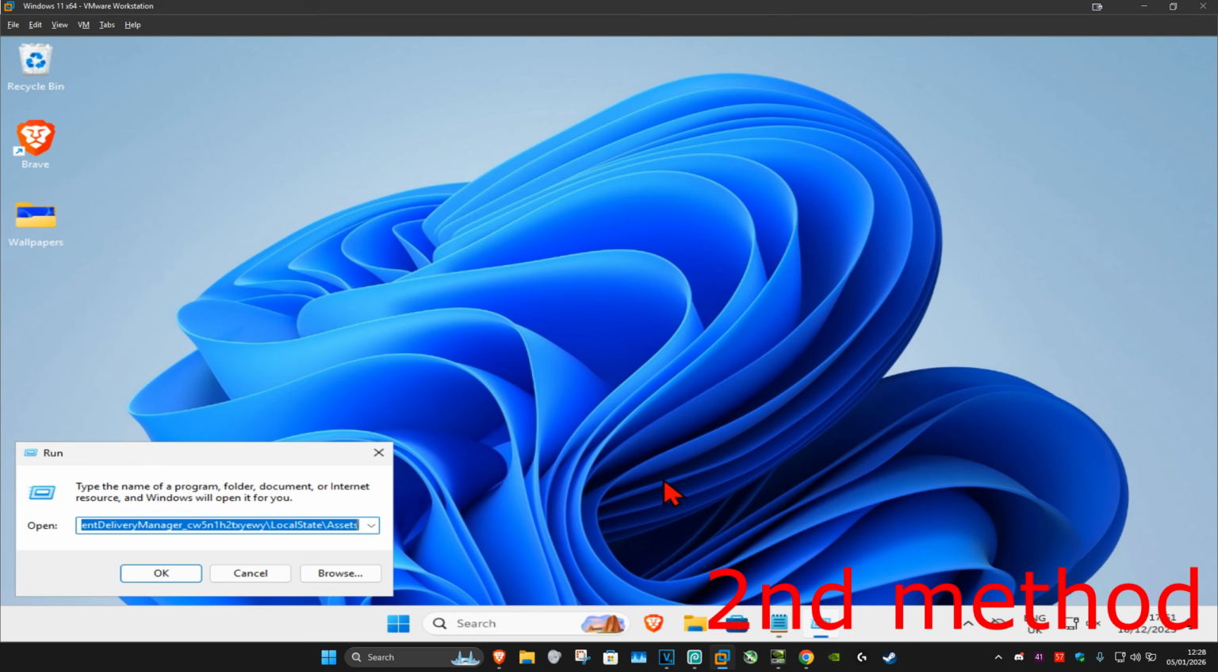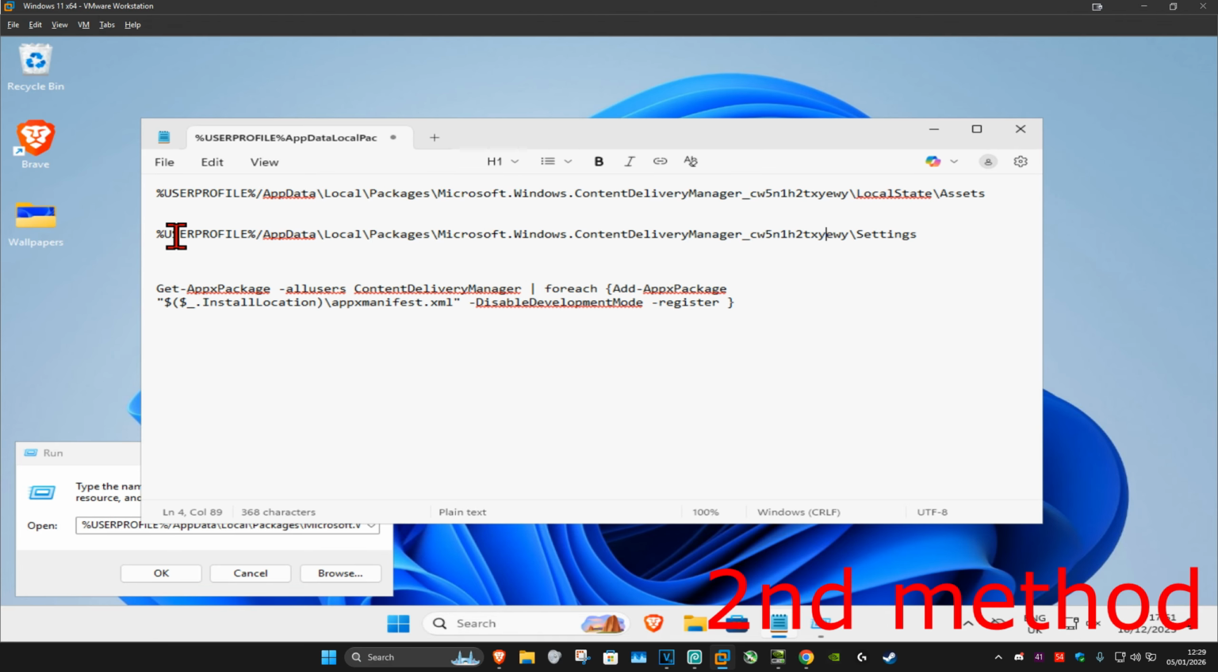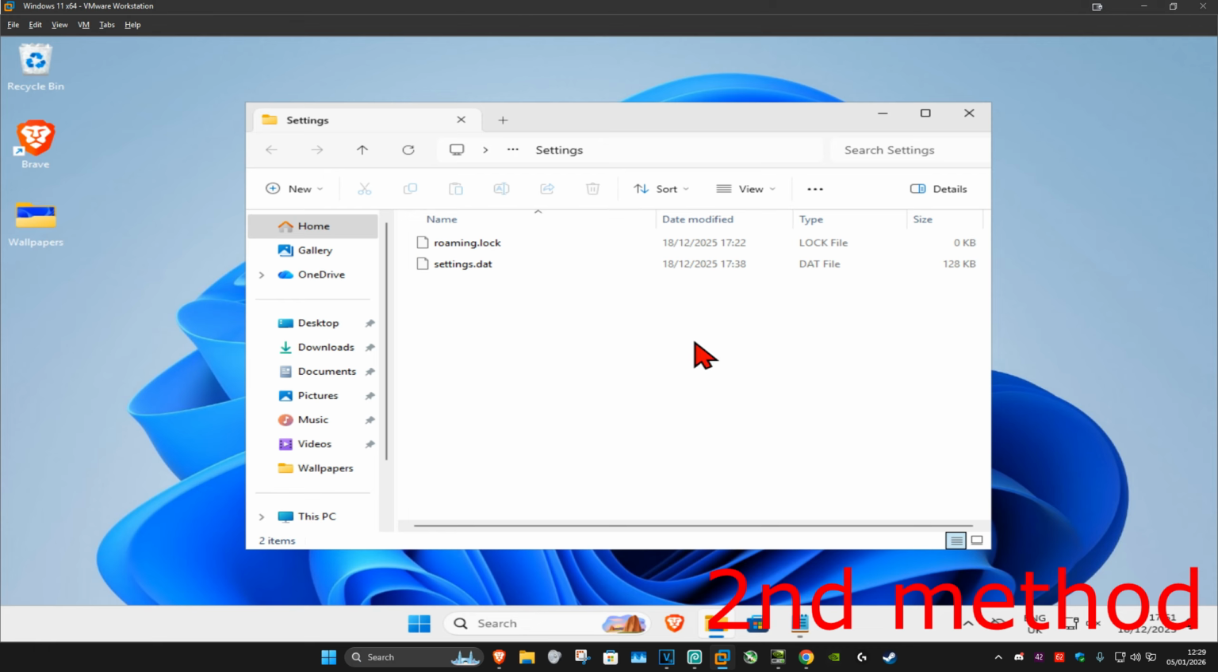Click on it. You want to copy and paste the next command, which will be down below in the description. It starts with user profile and it ends in settings. Just highlight it, Ctrl-C to copy it, come to the run box and then Ctrl-V to paste it, and then click on enter, which will now take us here.